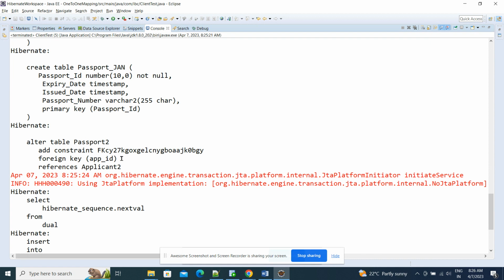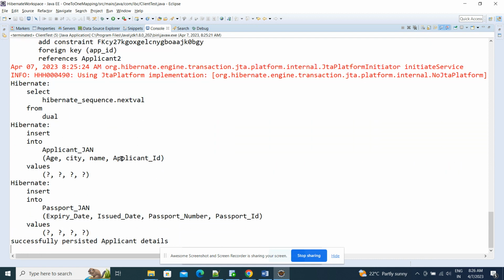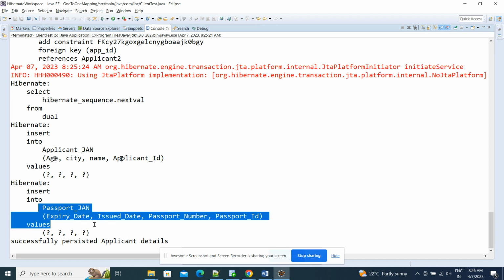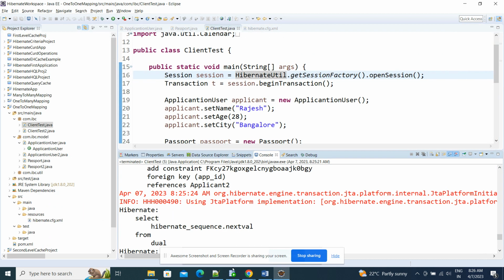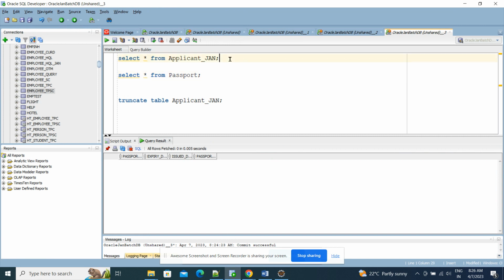Now let's see the data. First it inserted applicant_john, with age, ID, city, name. After that, passport_john is also created. Now let's go and verify the data. It is inserted: 128 Bangalore Rajesh. Okay.